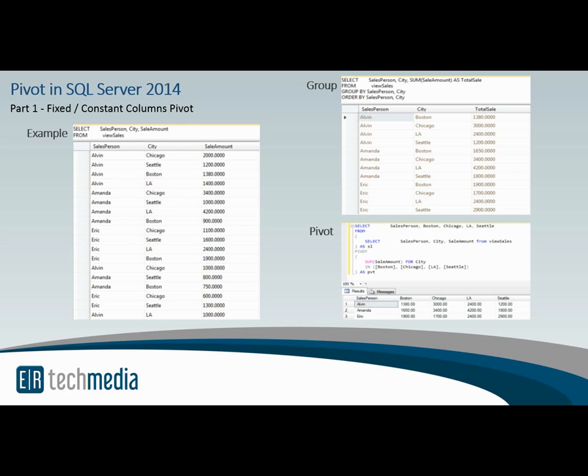Let's say we want to write a query that gives us an accumulated sale for each salesperson by city. To achieve this, we need to apply a group by with an aggregate function of sum, and you can see over here that we apply a group by query with a sum on sale amount that will give you an accumulated sales amount. Alvin did a sale in LA of 2400, which is 1400 plus 1000.